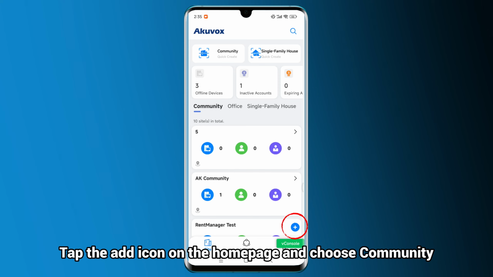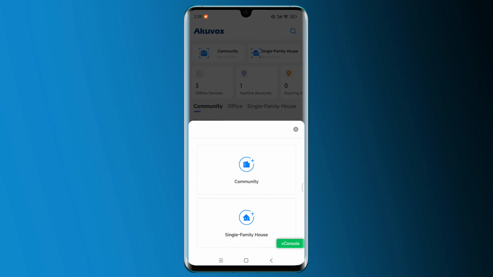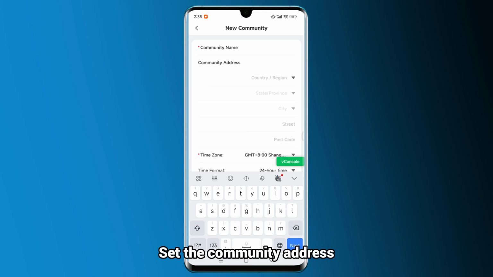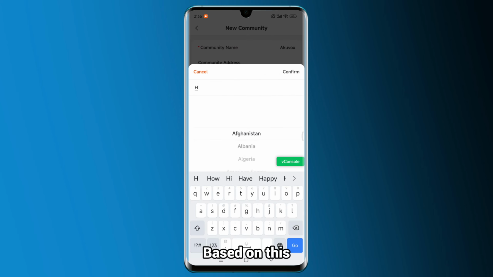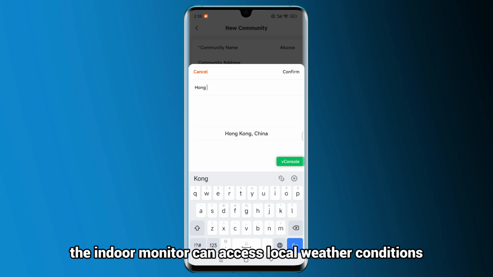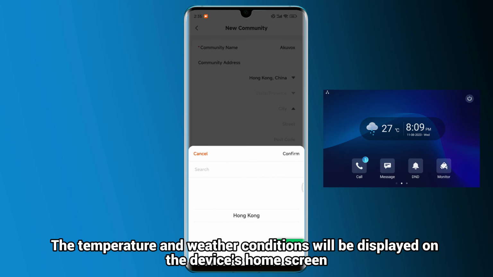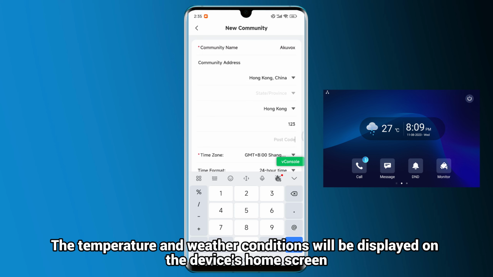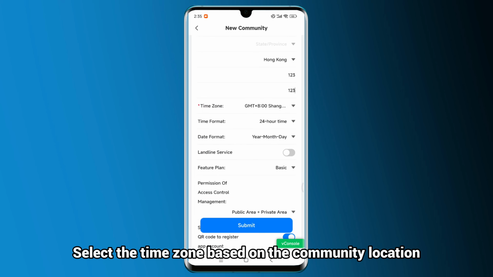Tap the add icon on the homepage and choose Community. Name the community. Set the community address. Based on this, the indoor monitor can access local weather conditions. The temperature and weather conditions will be displayed on the device's home screen. Select the time zone based on the community location.